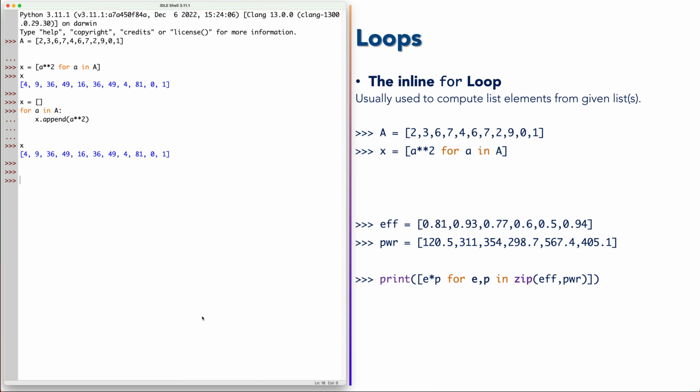So we have these two parallel lists, similar in size, and the first one contains the values of efficiency. The second one is the values of power. So what we need to do is to multiply each value of efficiency by the corresponding value of power. Now we have the two lists. Now we have the choice.